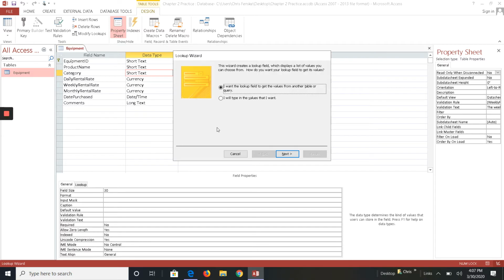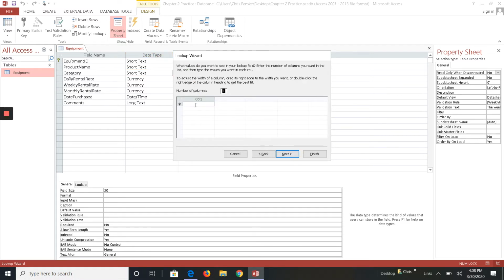Now I could tie this to another field from another table, and there's a wizard to do that, and you'll probably see that at some point where you have to walk through that. Or you can type your own list. In this example, we're going to type our own list, and we put them in right here. So the first one would be generators. And then I go right below it. The next one is hand tools. Right below that, plumbing. Right below that, sawing, cutting, and grinding. And then right below that, tractors.